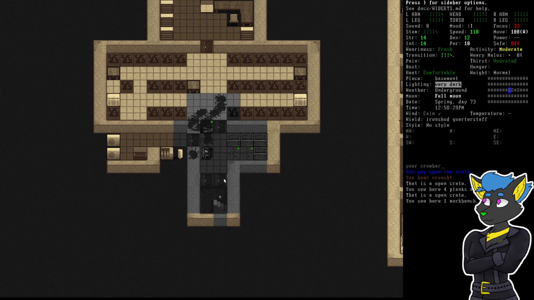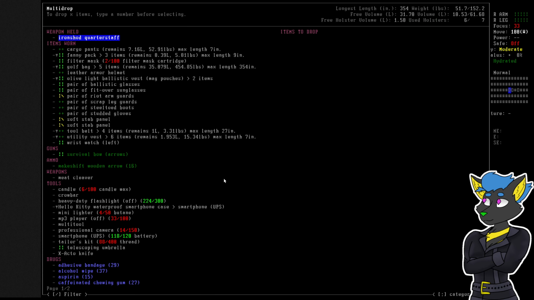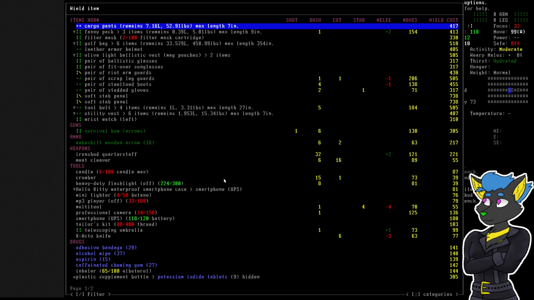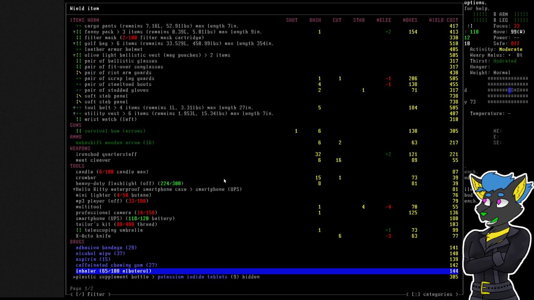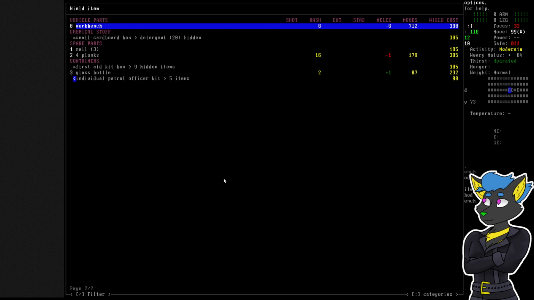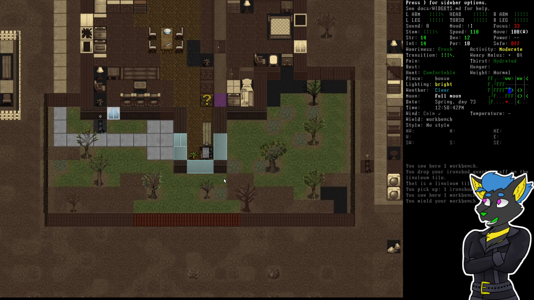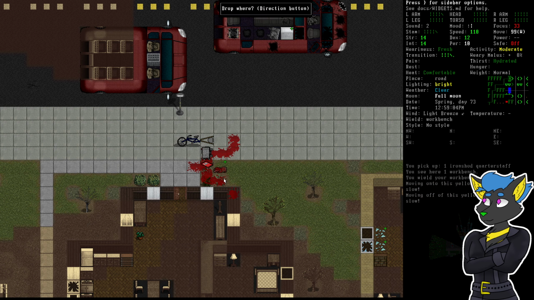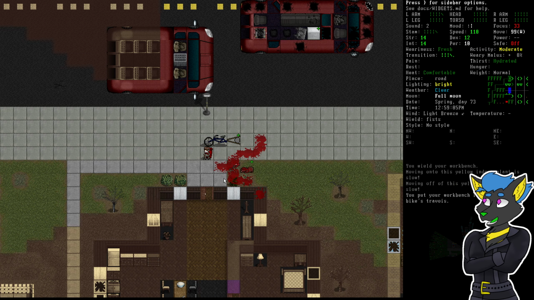Collapsible mop. No, thank you. All right, drop the quarterstaff. Pick up the quarterstaff. Wield the workbench. It's the silliest thing I've ever seen in my life, but that's how Cataclysm works. Drop the workbench. Hey, it fit. Okay, that's good.